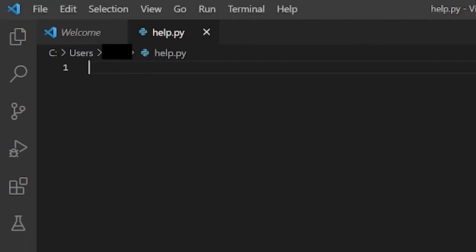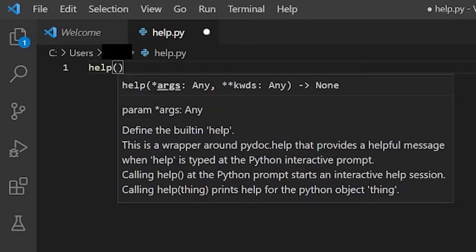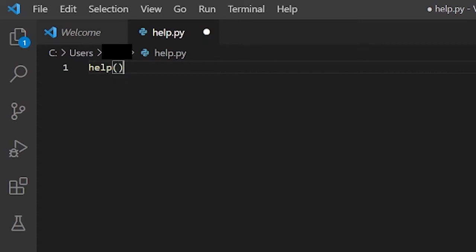Well, the syntax of the help function is help and parentheses. And inside that you just pass in a function or a method. Alright, so the syntax is help and a function or a method. So let's try it out.